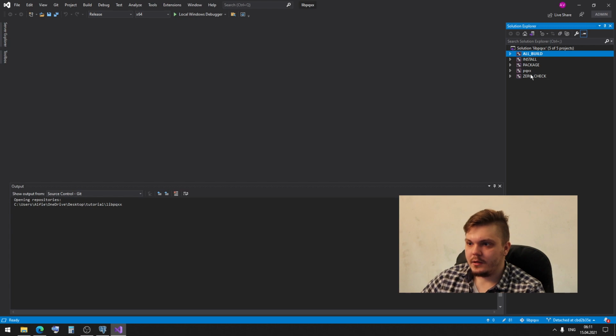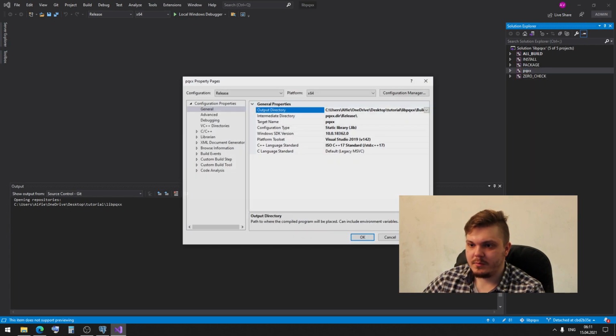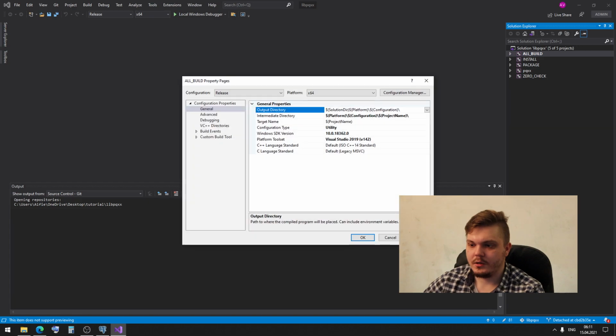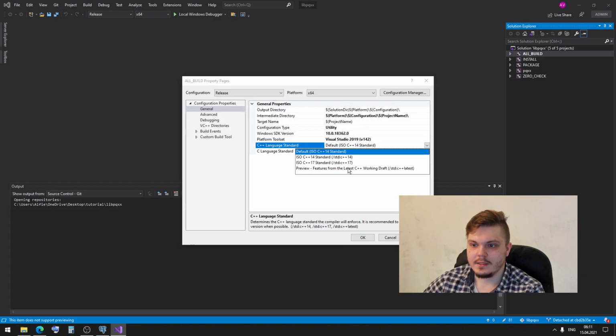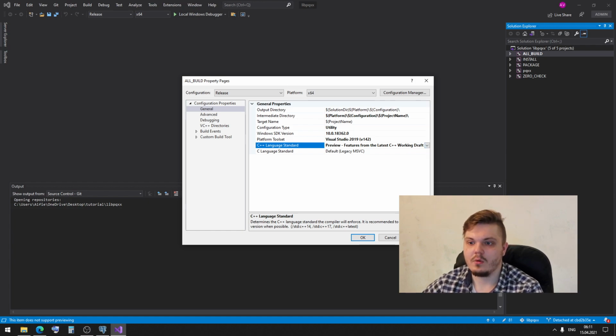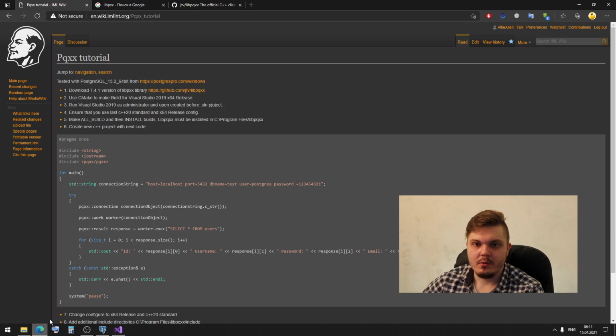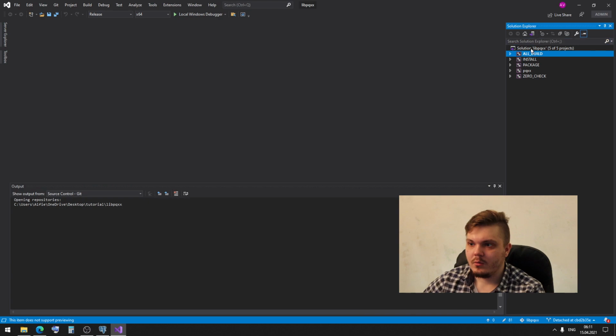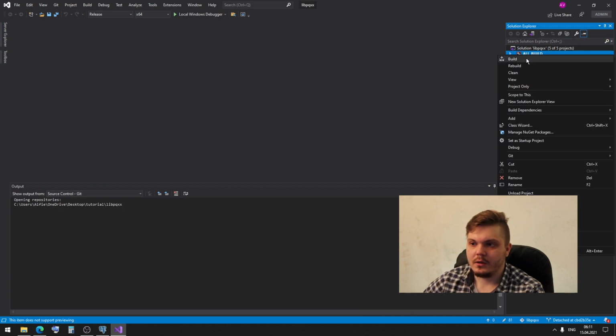Then I can check which C++ version we're using. We're using C++17. Let me change to the last version. Yep, to the last version here. And here I want to change to the last C++ version, because we can have some compilation errors with that. Because it's a new library version, and it's using the new C++ standard. Okay, great. I right-click on all build, and click build.